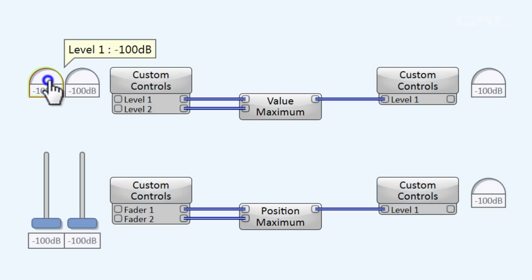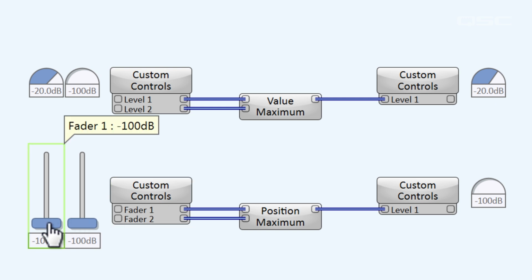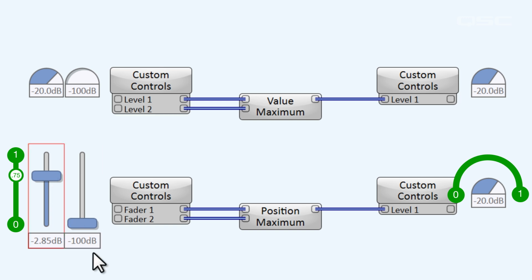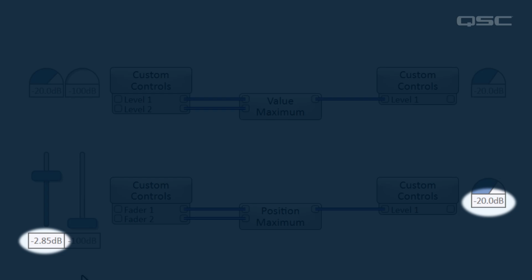A value maximum will send the numerical decibel, see, -20 decibels here equals -20 decibels here. But a positional maximum will look at the control's position, which is always on a range of 0 to 1, regardless of the values within. This appears to be a position of about 0.75, so the output's position is also 0.75, but look at the difference in values. 0.75 on a tapered fader equals -2.85 decibels, which is a whole lot louder than -20 decibels.